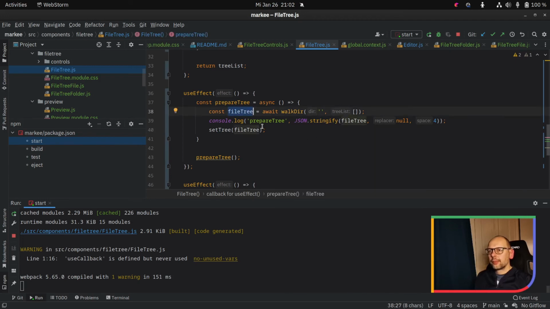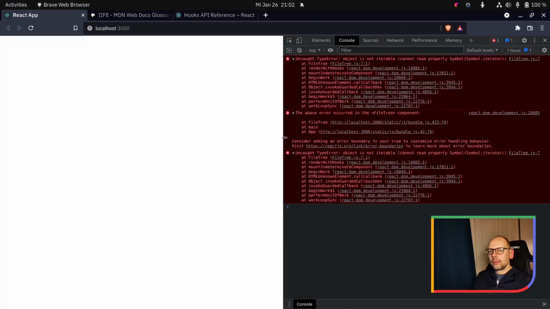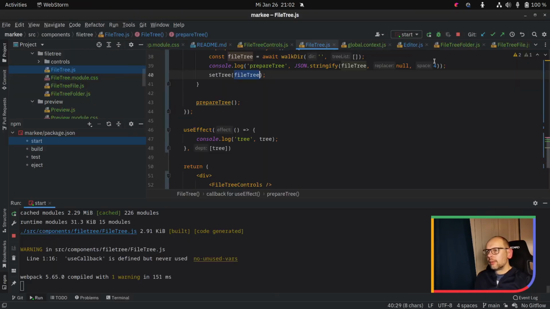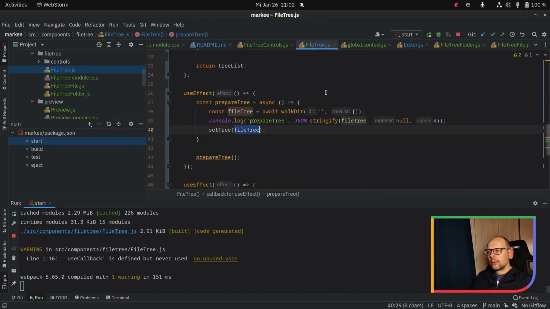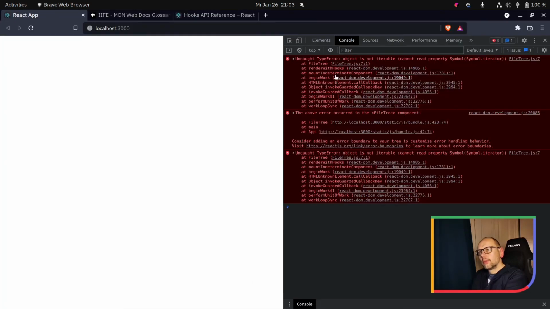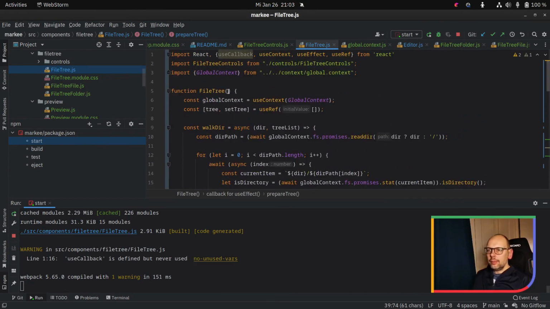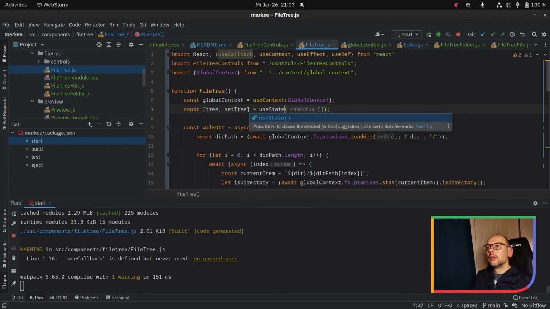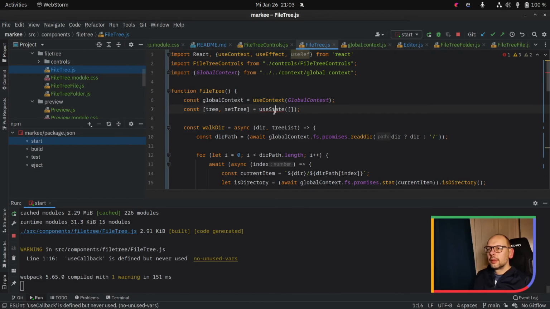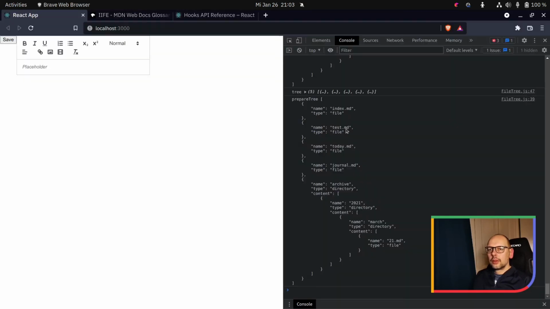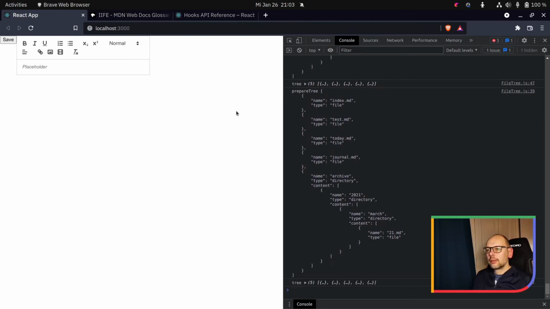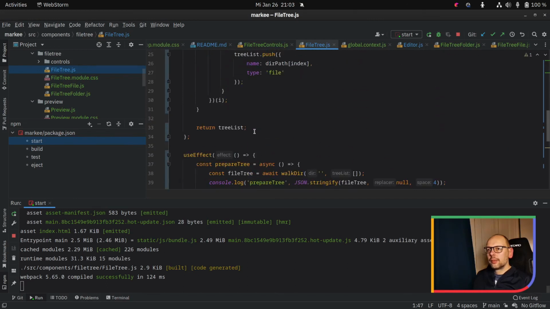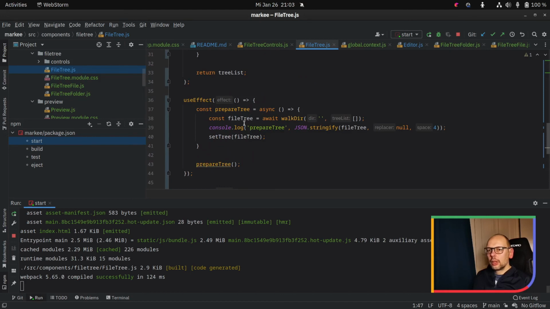Ah. No. Object is not iterable. What the hell? React.js line 7. Yeah. Oh my god. Stop that. Stop that and concentrate. Okay, that's changing all the time. So there we have what this thing wanted to tell us.